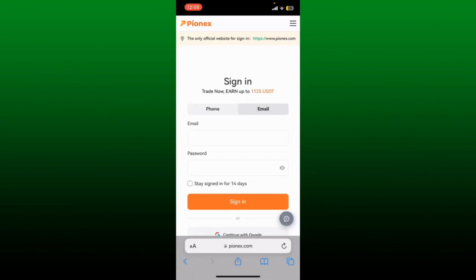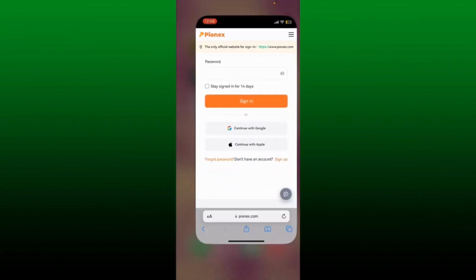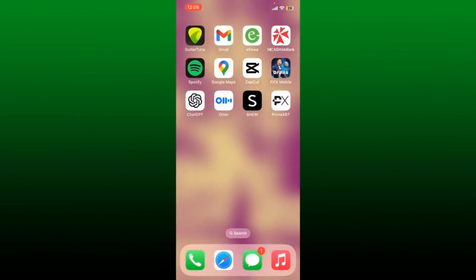Remember that after deleting an account, the information that you delete is also suspended for rebind, KYC, and registration within 30 days after deletion. That was how you can easily delete your Pionex account if you no longer want to use it.